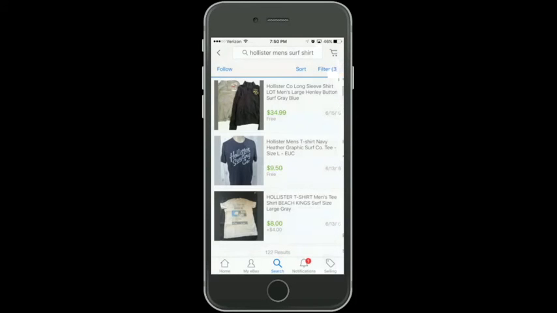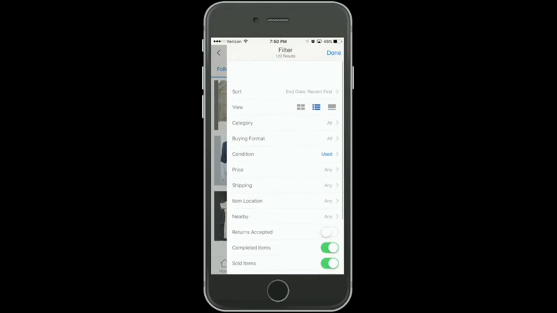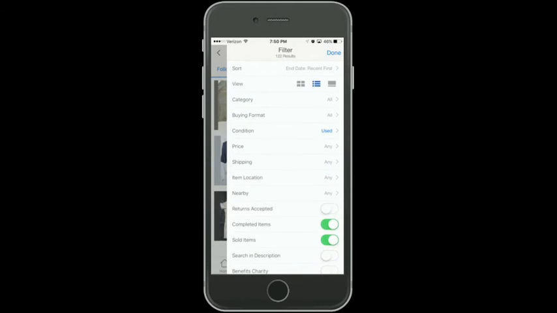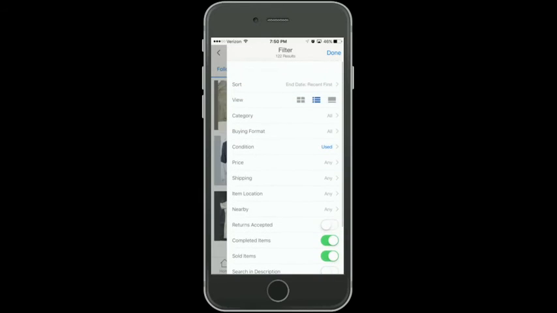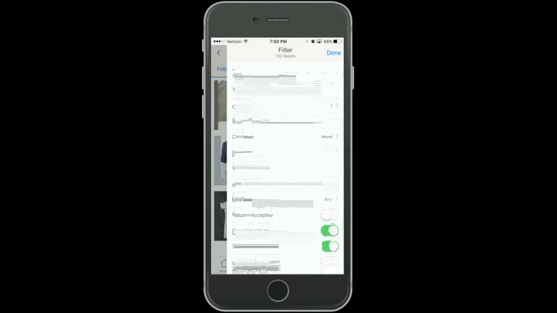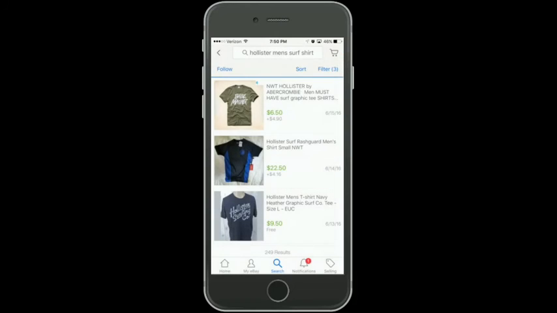Now, it looks similar to that middle one, but this was a large. So clothing, you always want to look at the other options that they give you, which if you're on the desktop, it allows you to choose the sizes. I don't know that it's going to let me choose it here. Men's clothing, T-shirts, and then done. So here are all of the Hollister used men's surfing T-shirts.